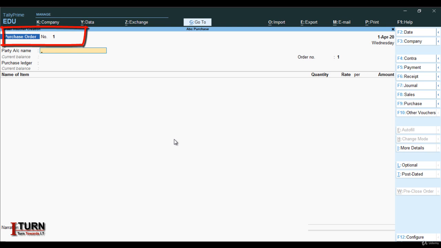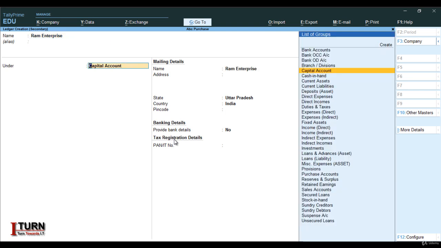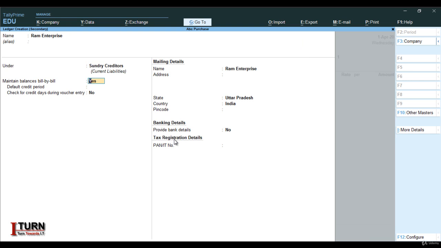Now the first thing that I need to do is to create the party account name. I have told you the name is going to be Ram Enterprise. So I'm going to create it instantly. For that I'm going to press Alt C, and here I'm mentioning Ram Enterprise. Under it's going to be sundry creditors because we are purchasing. Maintain balances bill by bill? Okay, yes. Keep it no.